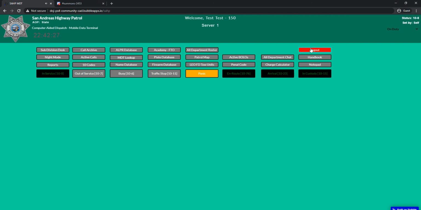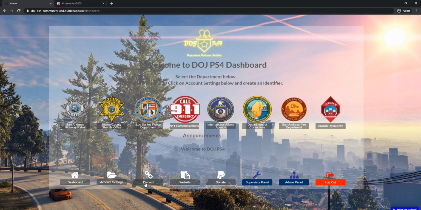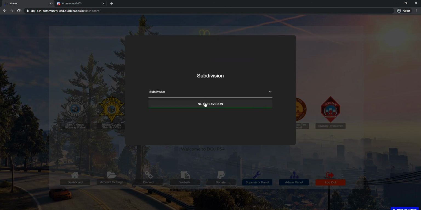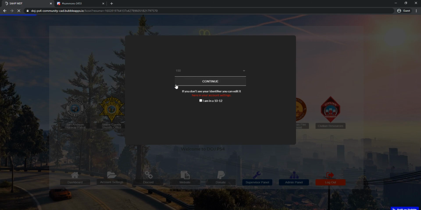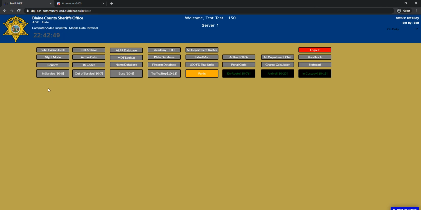Perfect. So we're going to log out. And we're going to leave. That just says that there's some things that are not saved. That's fine. And that's that. I'm going to quickly show you the Blaine County Sheriff. Again, general session, your name, or your division, and then your badge number. And then it's just the blue and gold.